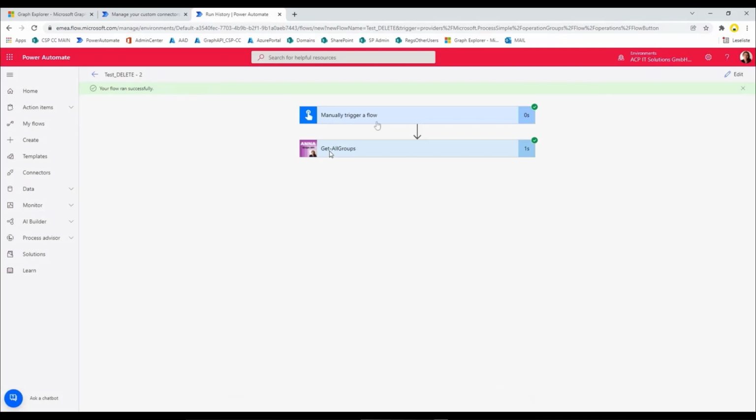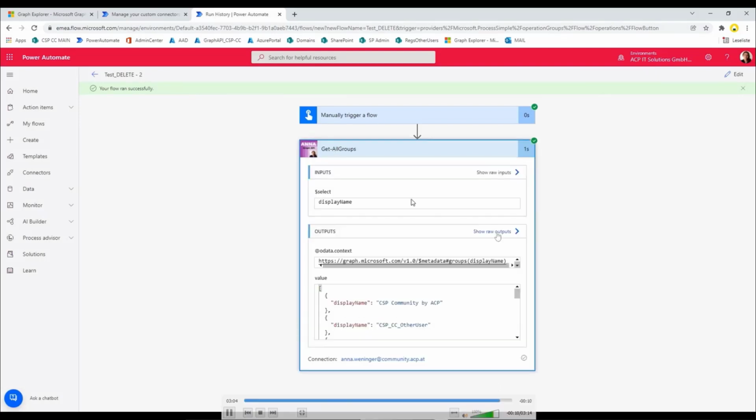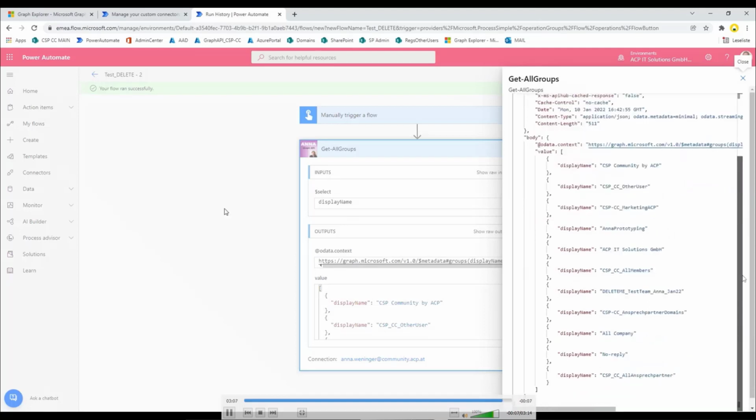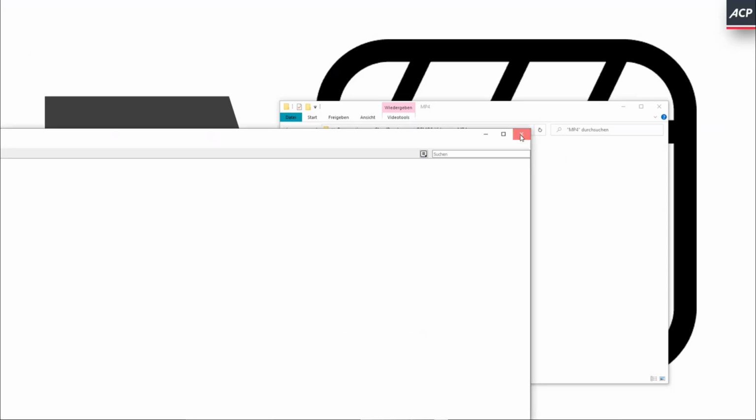Okay, we ran this, and now you can see in the responses that the output is exactly the same as we had previously in the Graph Explorer. Now, unfortunately, my time is up.